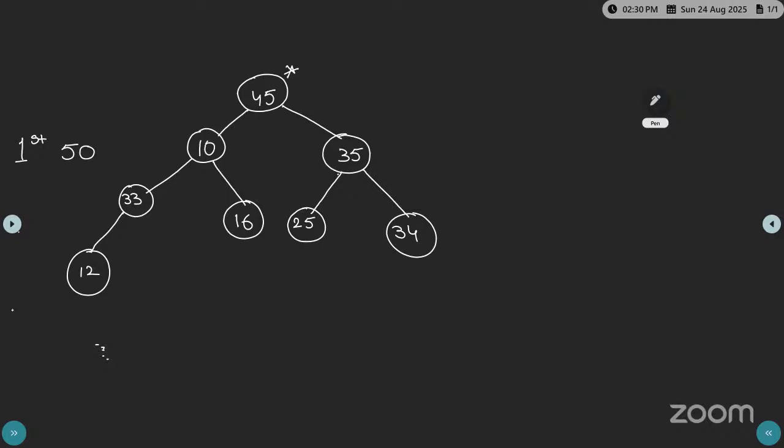10 is less than its children, so 10 is compared with the help of the children. Of the two children, which is the maximum, 33 or 16? 33. So swapping would be done in between 10 and 33, not 10 and 16. 10 and 33, okay.